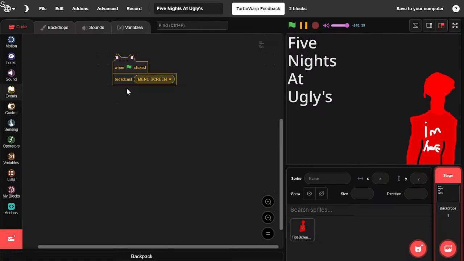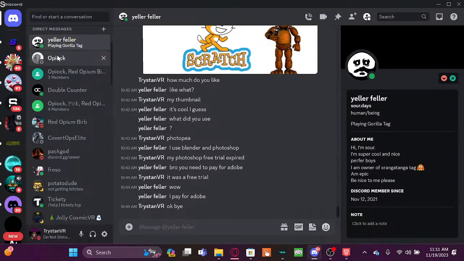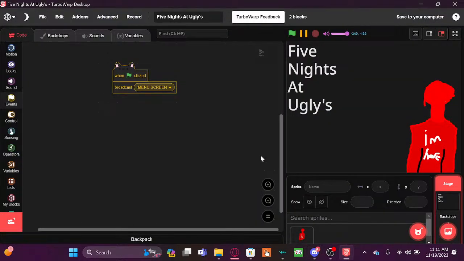The reason we're doing this is because you never usually want to call your green flag, because you can't call a green flag in the game. Like you can't grab a broadcast and broadcast a green flag. So we're going to avoid using this when green flag clicked as much as possible. In fact, we're only going to use it about one time.